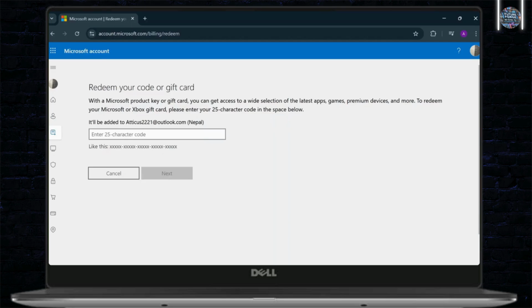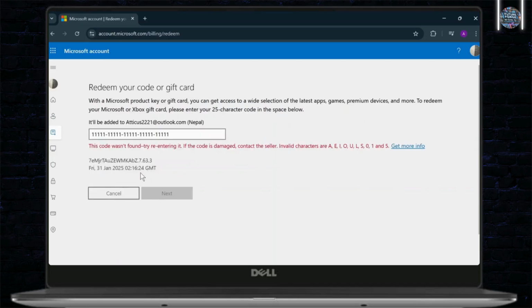Now, if you have not yet logged in into your account, you will have to log into your account first before you see this page. And after you're here, all you now need to do is enter the 25 character code. So just enter your 25 character code. And if this code is correct, just tap on next and then you will get to redeem your Microsoft gift card. And it's that simple.